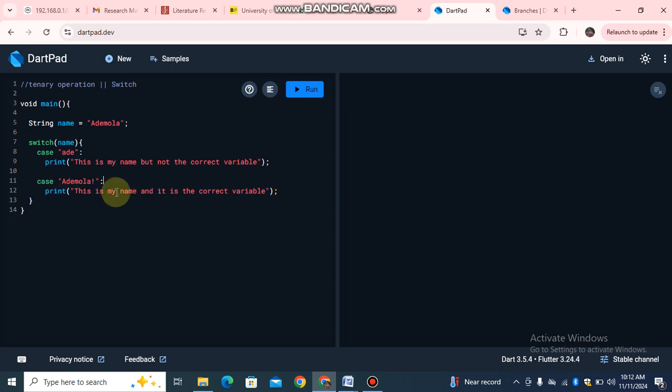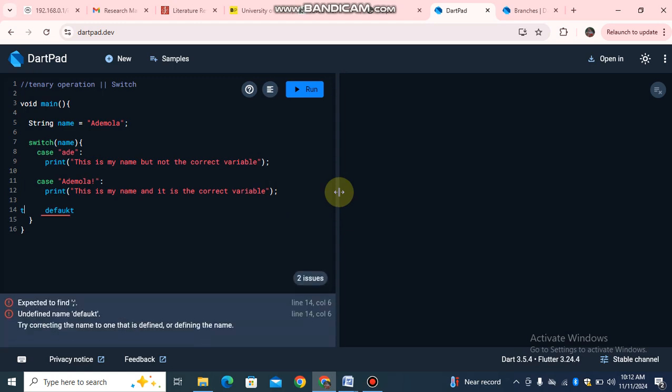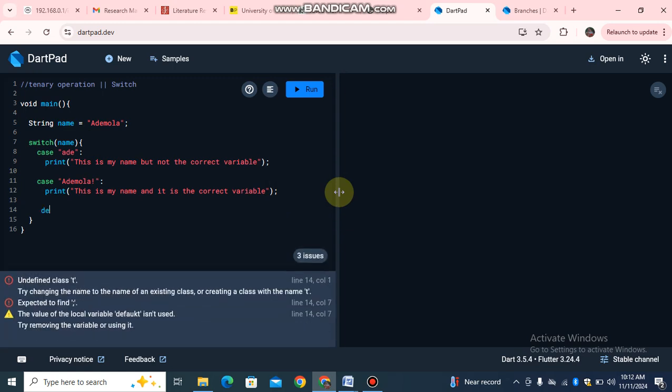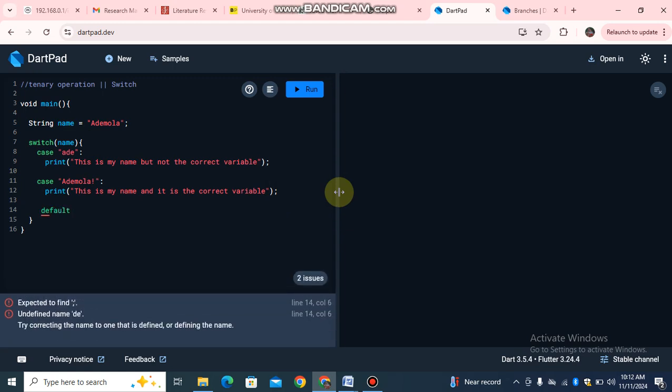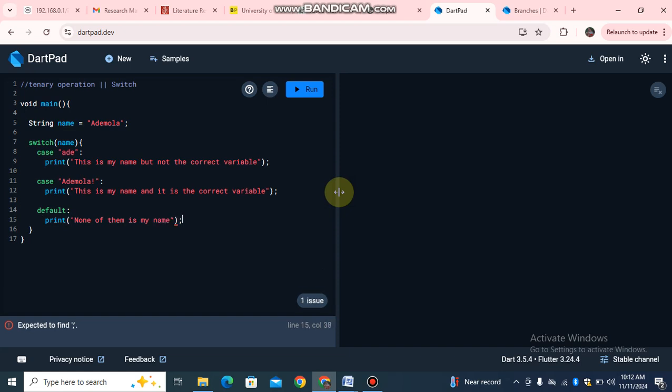I have checked case 1, I've checked case 2, so after this I'll have a default. So I'll come here and say default, like this. It will now print something like "none of them is my name", or just whatever it is you want to type there, then you run.